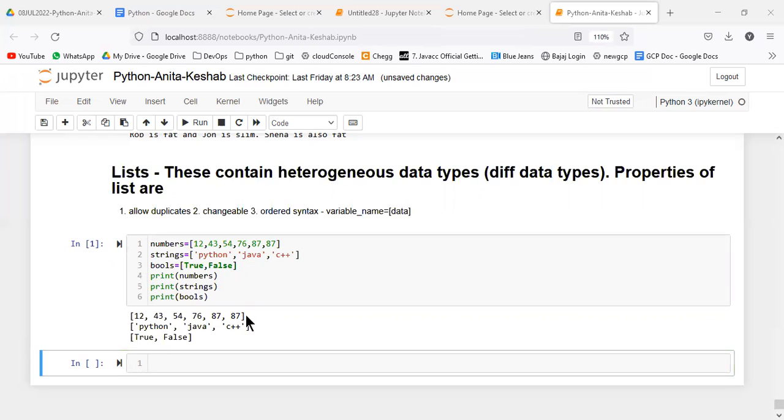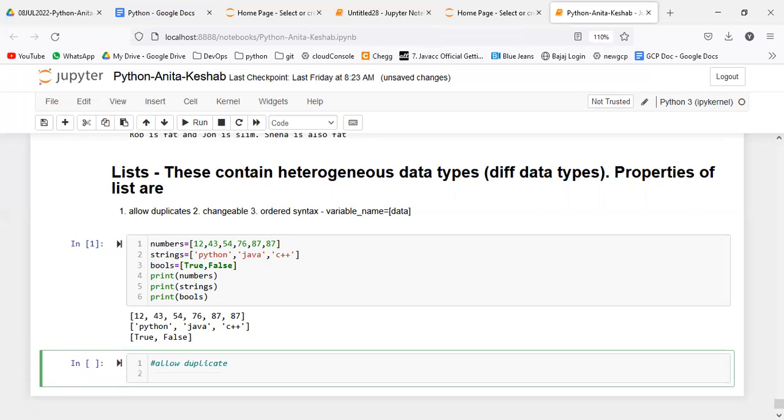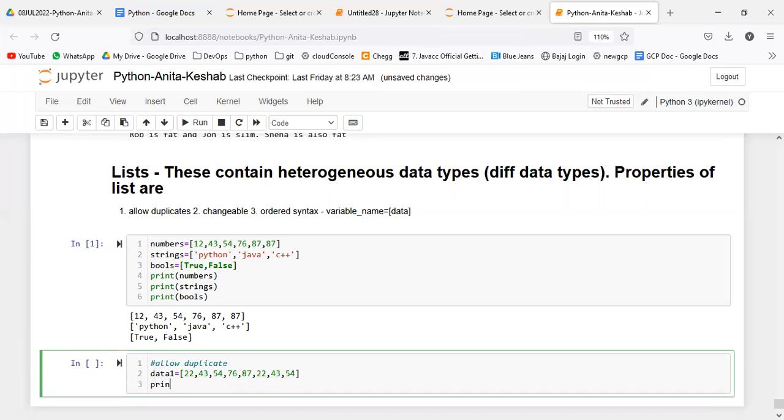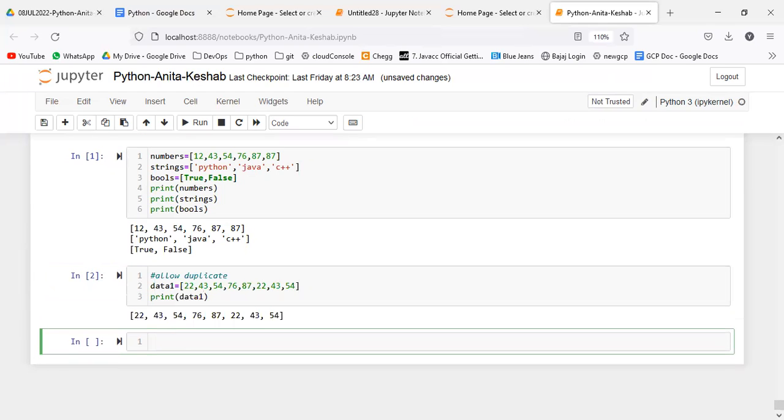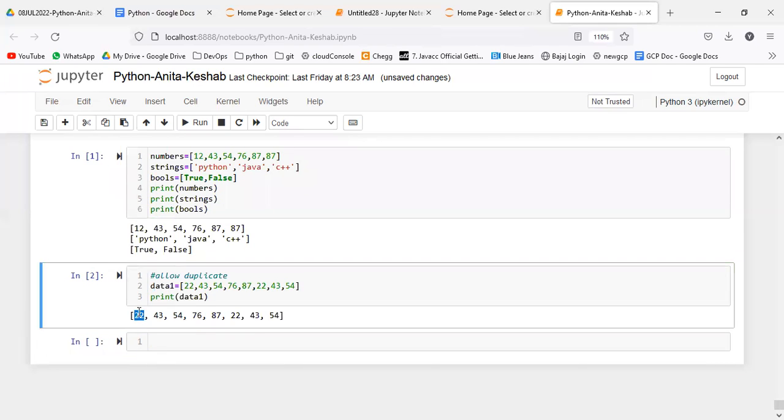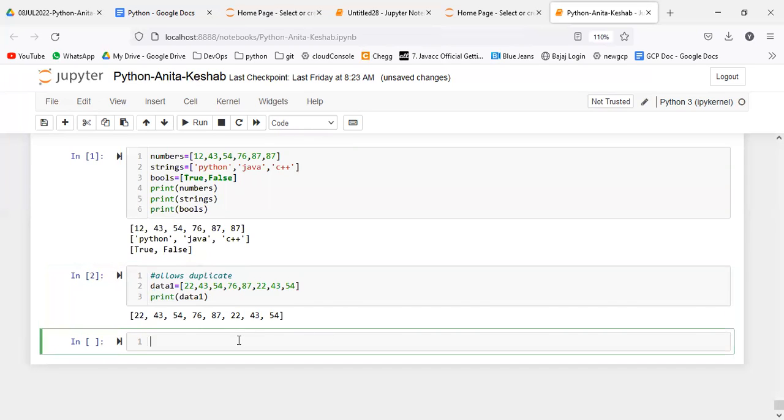It allows duplicates. What does that mean actually? Allow duplicates. So let's say I have a data list here, data1, so I mention numbers here. If you see here, I have deliberately mentioned a few duplicate numbers. So if I say data1, you will see all these numbers duplicated. 22 is here, 22 is here, 43 is here, 43 is here. So it means a list allows duplicates.